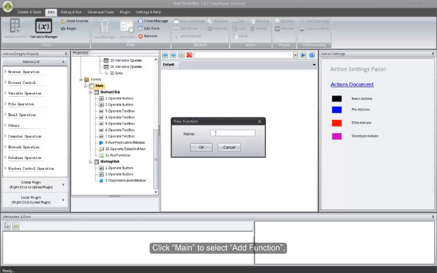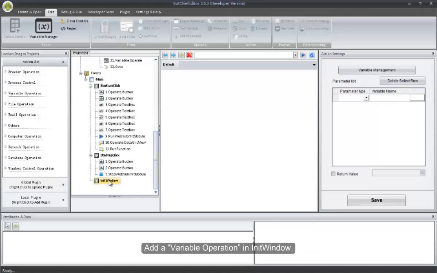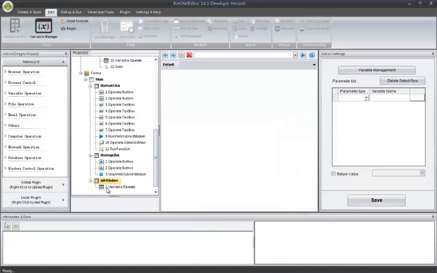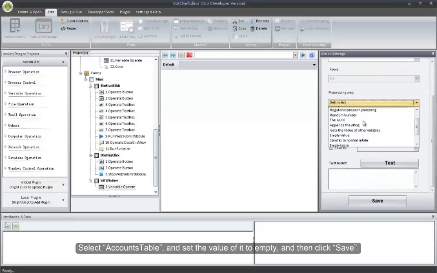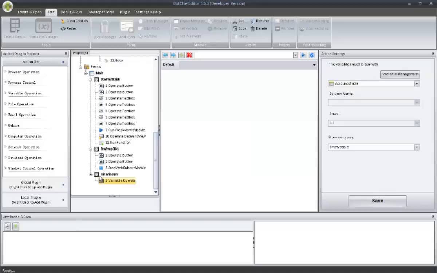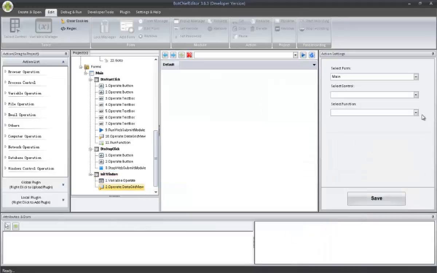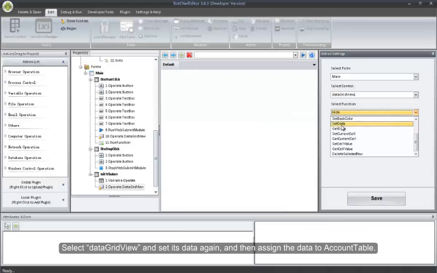Click Main to select Add Function. Input the function name in it window, and then click OK. Add a variable operation in an add window. Select Accounts table, and set the value of it to empty, and then click Save. Add an Operate Data Grid View action in an add window. Select Data Grid View and set its data again, and then assign the data to Account table.